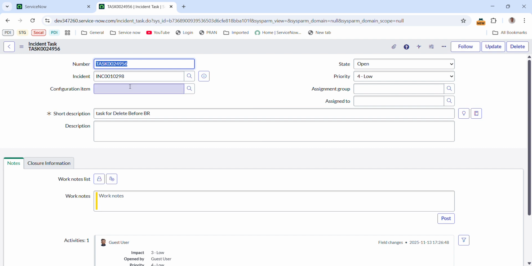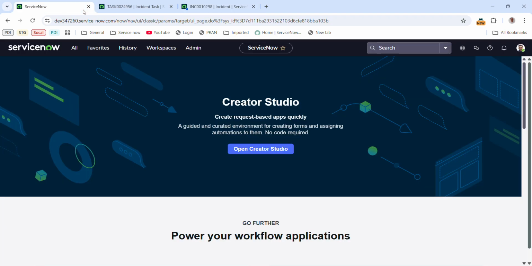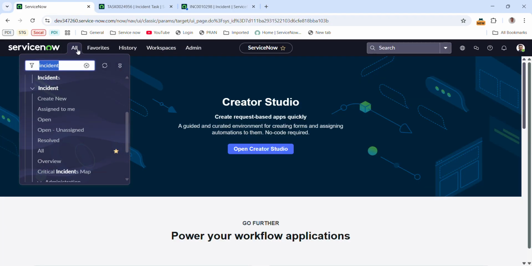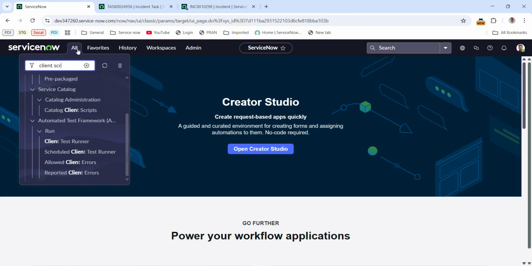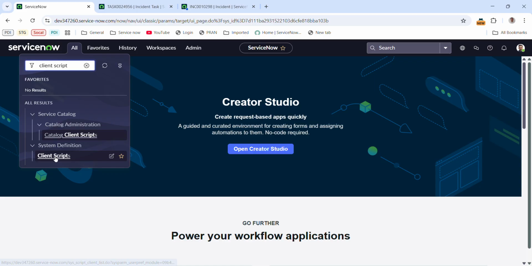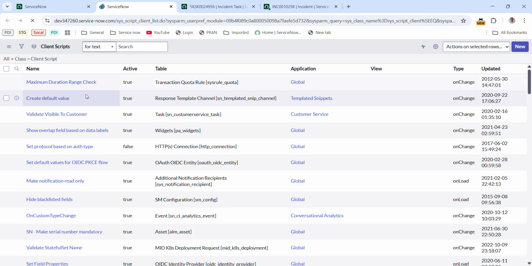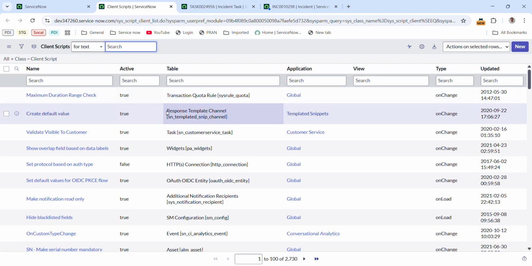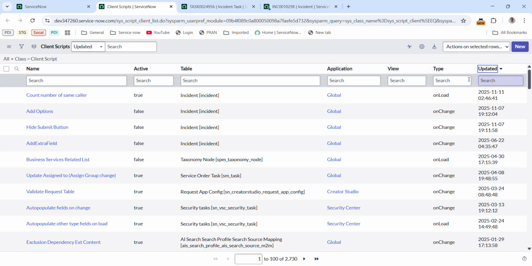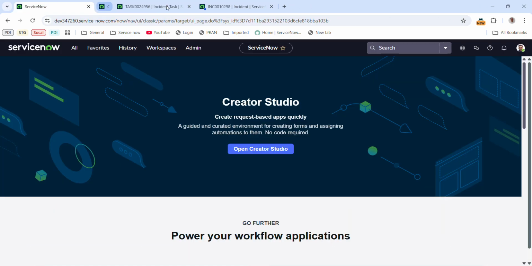In the last video I showed you how to populate this configuration item and all the fields based on the incident. But currently on the incident they are empty, so they are not populated here also. I just need to deactivate a client script which is giving a pop-up again and again. Okay, now moving to the BR.